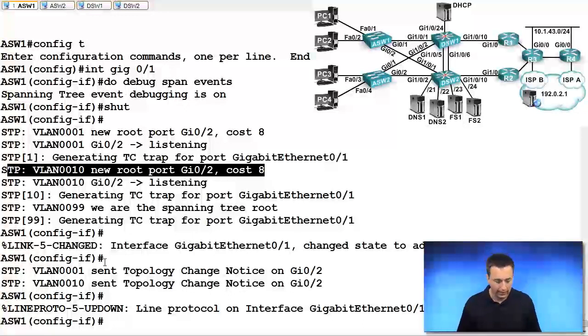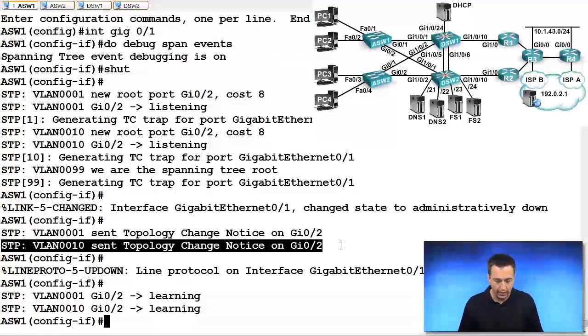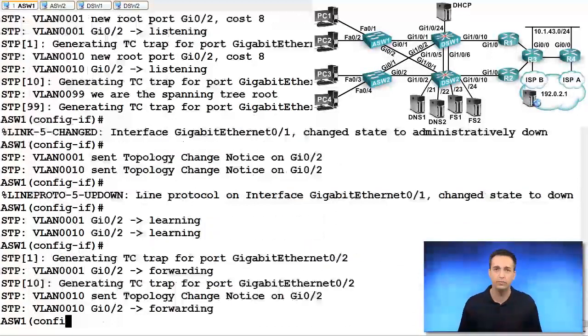But here is the key. We can see for VLAN 10, a topology change notice has been sent. So we are informing the root bridge of this change, so that it can inform everybody else in the topology that a change has occurred.